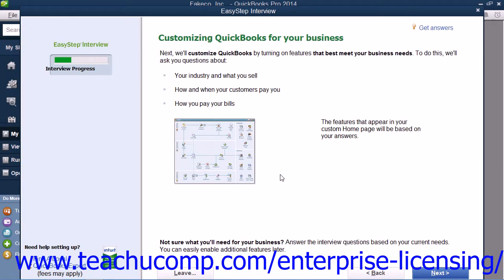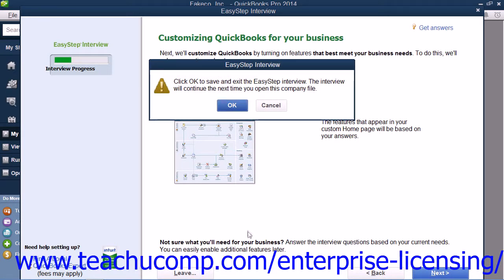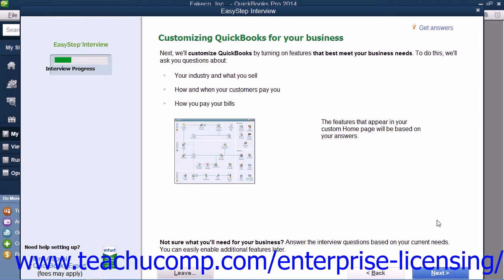The next screen that you will see in the Easy Step interview is the Customizing QuickBooks for Your Business screen. This screen informs you that the next several screens will customize your QuickBooks company file by asking you questions about your company, your customers, and how you pay your bills. At this point and hereafter, you can click the Leave button at the bottom of the Easy Step interview screen to save your progress and return later to complete the Easy Step interview if needed. When you're ready to continue, click the Next button.